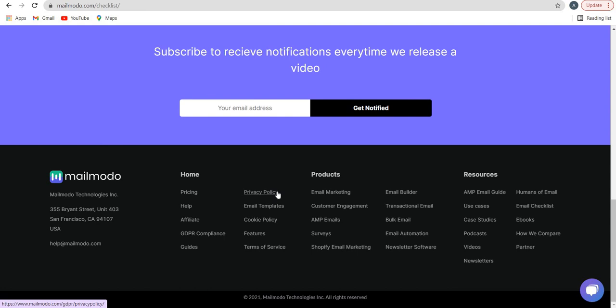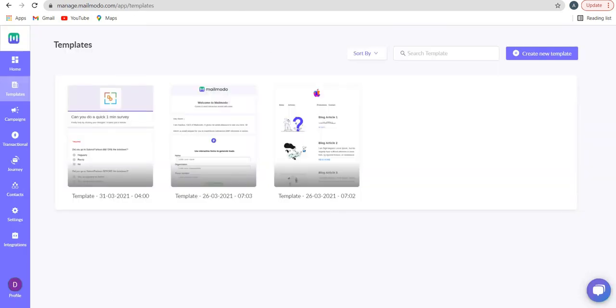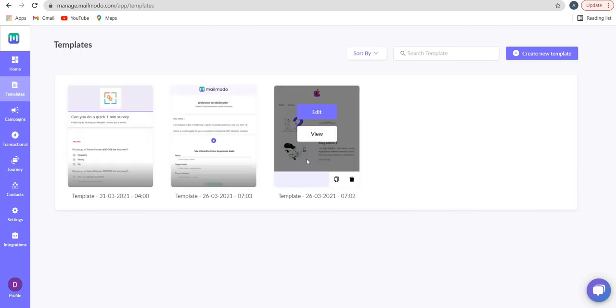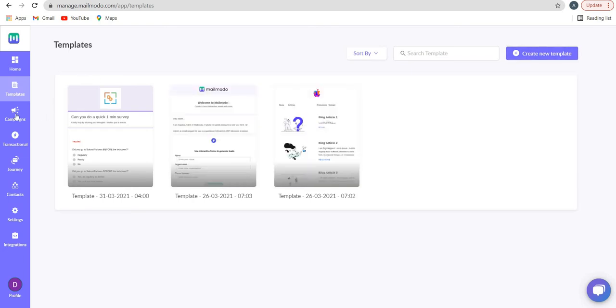So in my next video, I'm going to sign up and sign in, and then walk you through the dashboard and how you can set it up. So this is how the dashboard looks, just to give you a quick sneak peek. This is the survey. Different templates are there. You can create a new template. You have campaigns, you have transactional, which I was mentioning. You have the automation journey, you have contacts, integrations. It's a lovely tool, I must say.